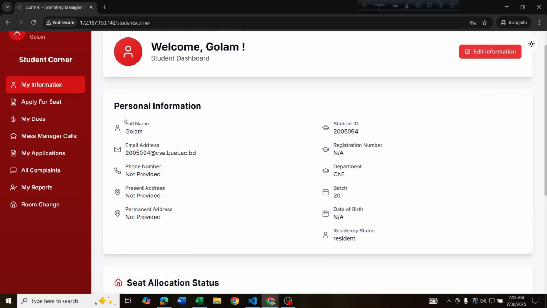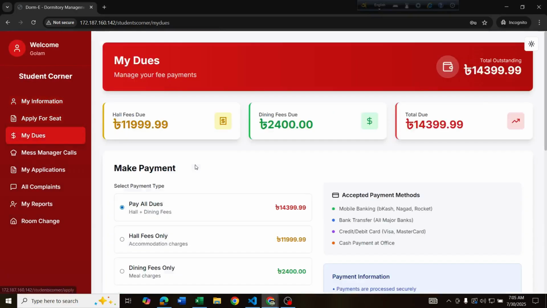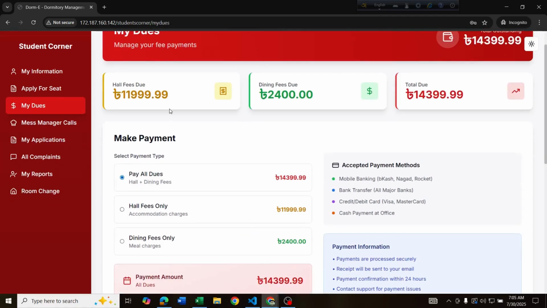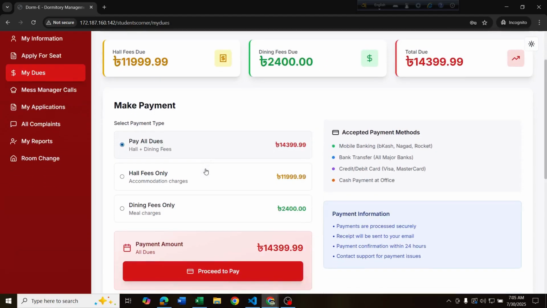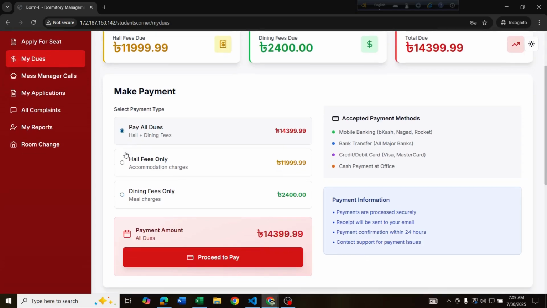So for the student end, in the my dues portion, I can see all my dues. So my hall fees dues is 12,000 and then it is 2400. So I can pay all my dues at once. I can select only hall fee. I can select only dining fee. So in the payment gateway, we have used the dummy website of SSL Commerce. So I'm proceeding to pay. I'll be redirected to the website of SSL Commerce.